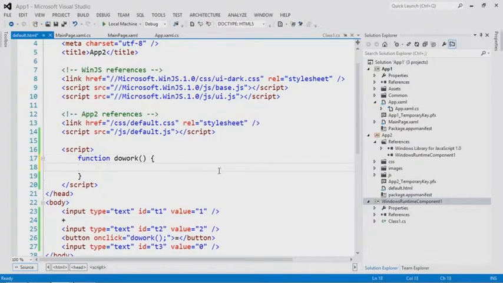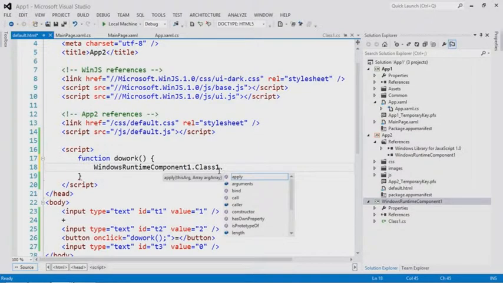So here I can say it'll be Windows runtime component 1, Class 1. This is the same experience as I was having over on C#. So you've got IntelliSense as well. That's right. The tooling around JavaScript for Windows 8 development really is rich. But I want to show you something interesting.